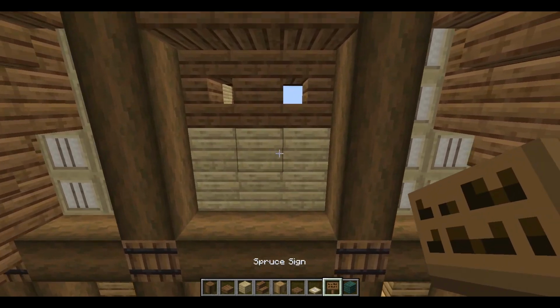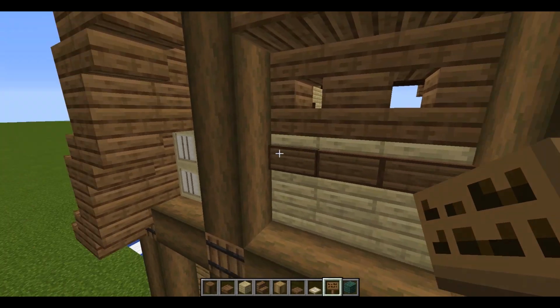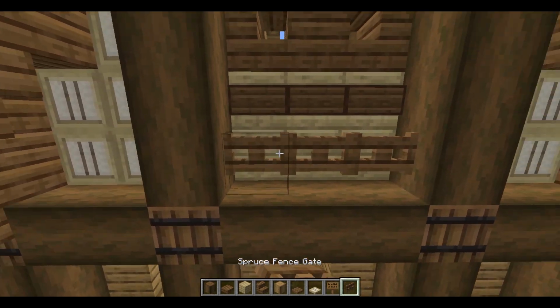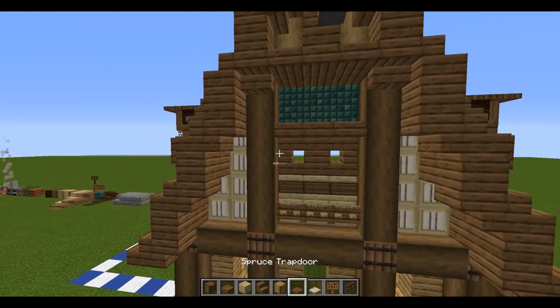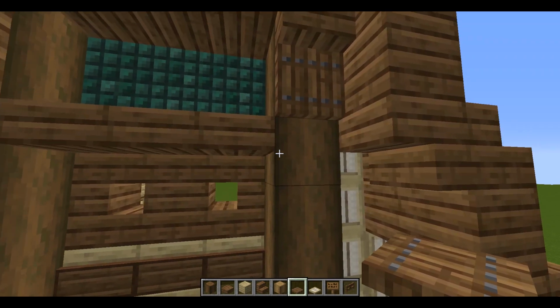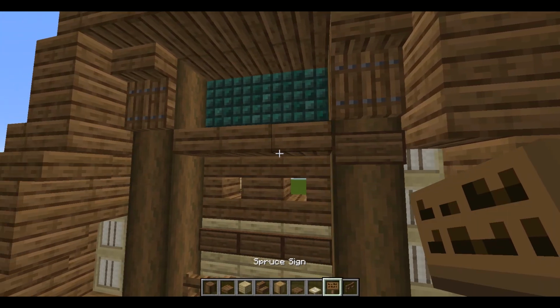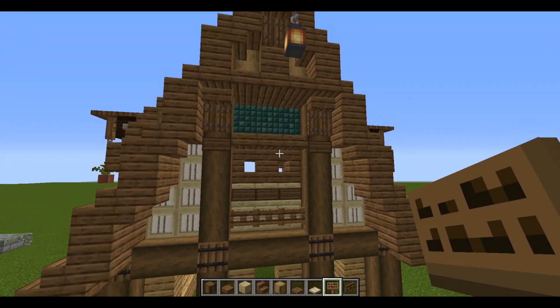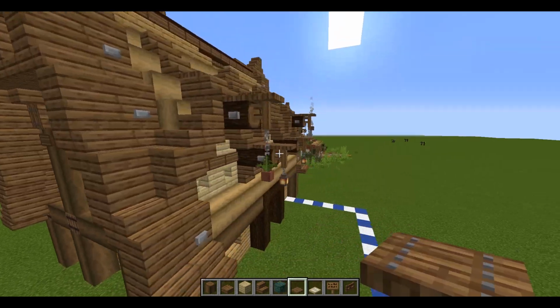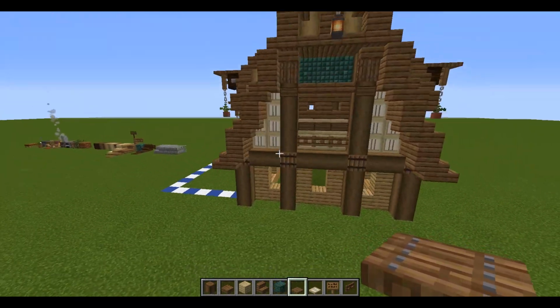Finally, we're going to take our spruce sign, because this is an awkward bit of a transition if we just leave it plain. And then finally, we're going to take our spruce gates and line them up there. The last bit of detail we're going to do is on the pillar. We're going to add a spruce trapdoor here, and then right below that spruce trapdoor, we're going to add a sign. And once you have that done, you have this entire side complete, and you're going to mirror it on the other side.